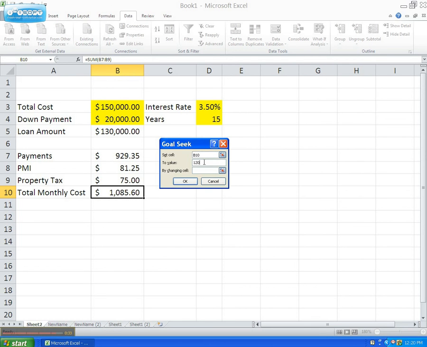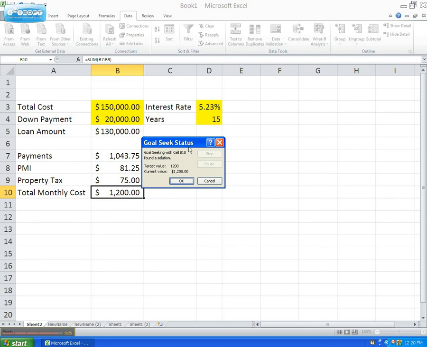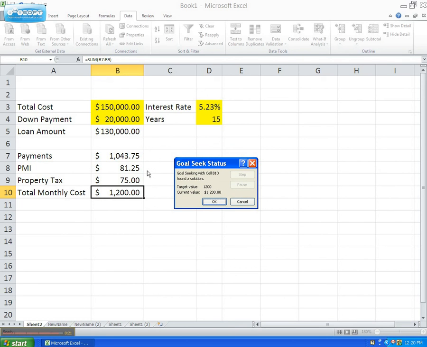you know, $1,200, but I have horrible credit. What kind of interest rate do I need to get that $1,200 a month? I hit OK. It says, oh, if you get a 5.23 interest rate, everything else being the same, your total monthly cost will be $1,200. So that's sort of how GoalSeek works.